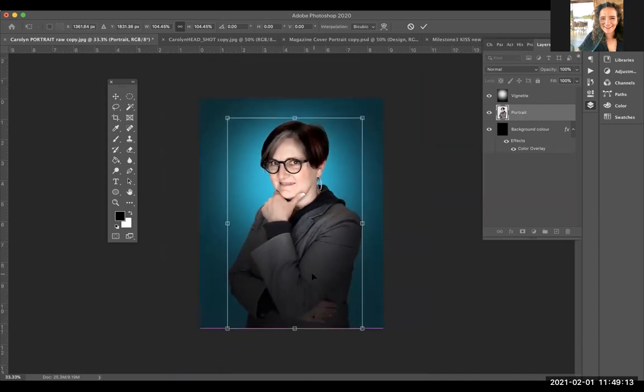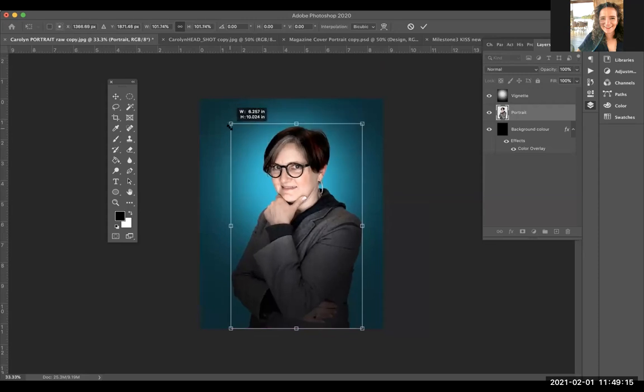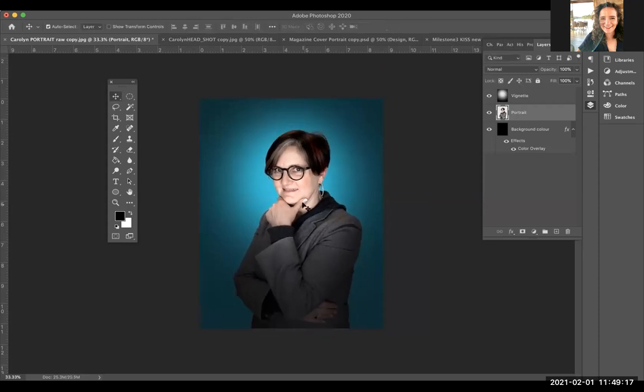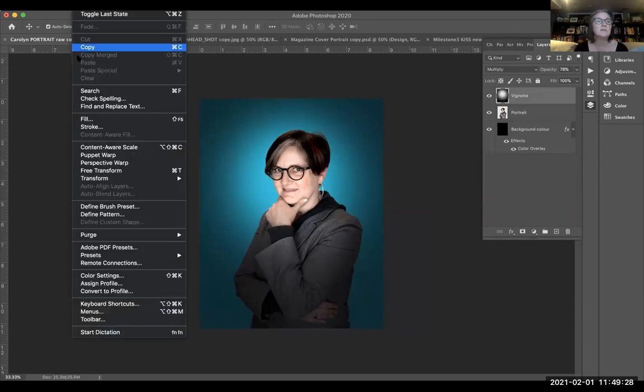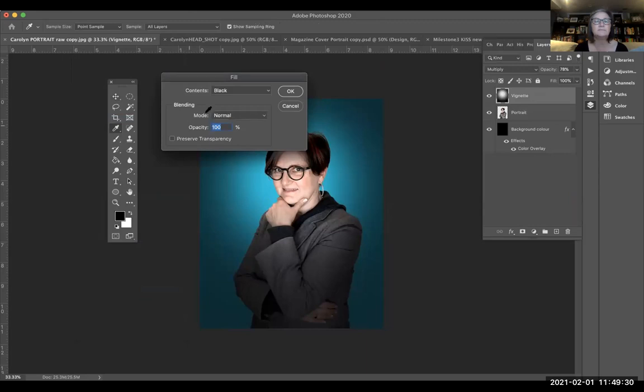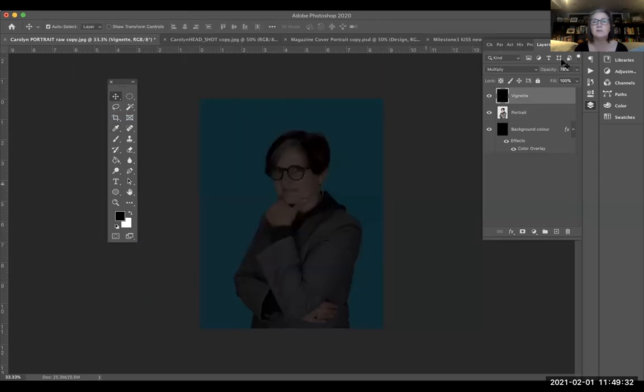Great, thank you. And I'm sorry, can you go over the vignette steps? You just moved a little quickly for me. Yeah. The nice thing about the vignette is, I'm just going to fill that again with black. Okay, so I have a solid black layer.